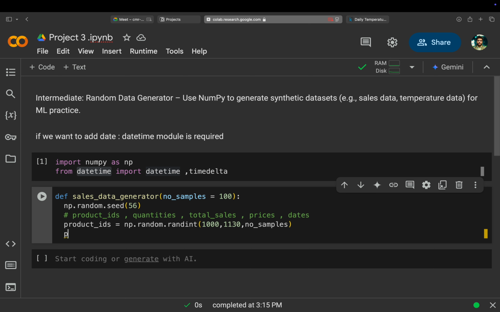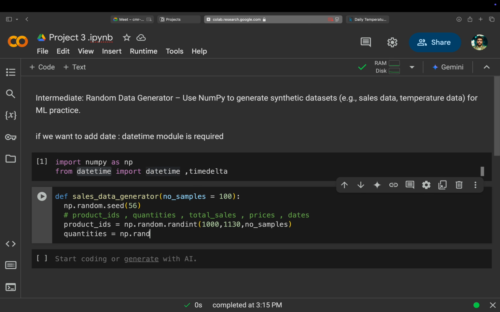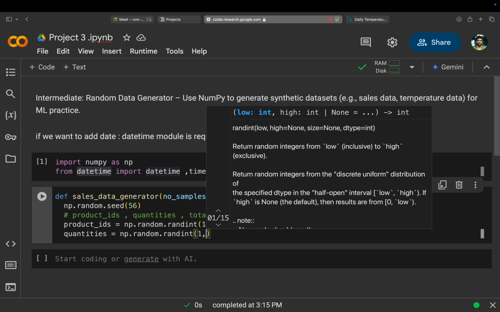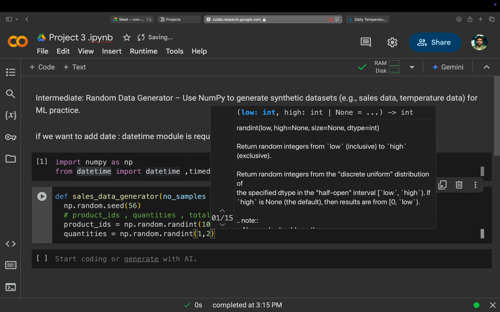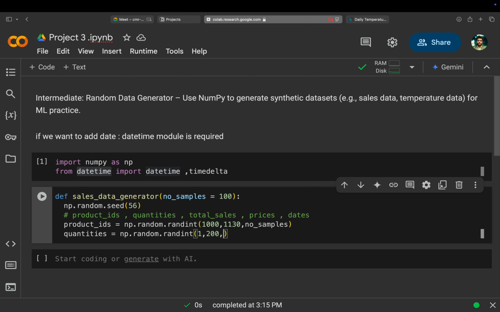Then again quantities is equal to np.random.randint, again an integer. The quantity can vary, so let's say from 1 to 200. 0 can't be sold, so we don't want 0 quantity, that's why I used 1. Let's say up to 200 quantities, my company is in a profitable business. Then the size is the number of samples.